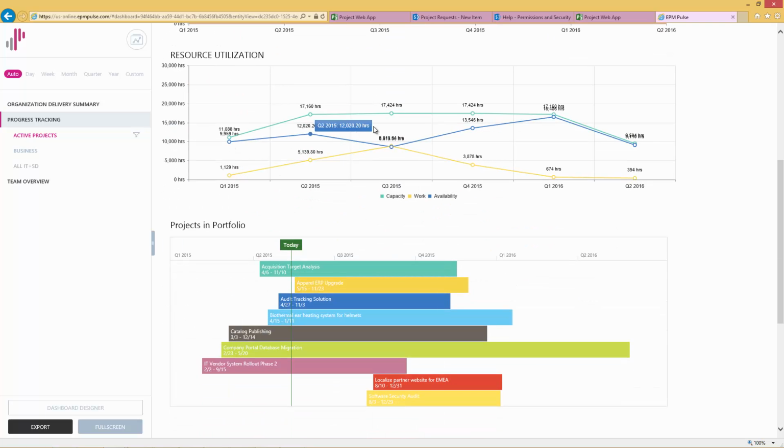I can see the high level about my utilization. For example, I see that's the availability of my resources. They are pretty much available, and that's the work. So I would say that I need to work on something to keep my team busy, because they are all available. There is not enough work planned for my team. And as well, if your resources are over allocated, you will see the same information on the chart.